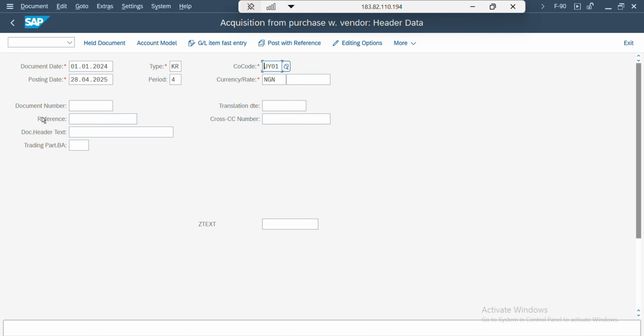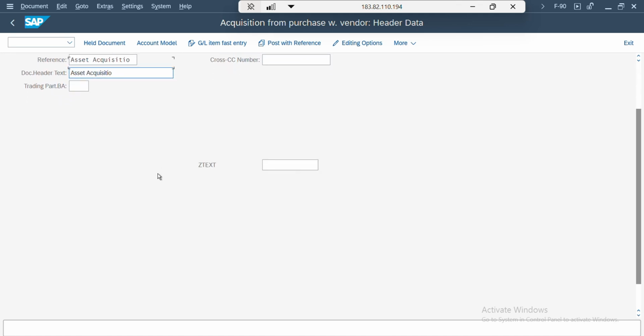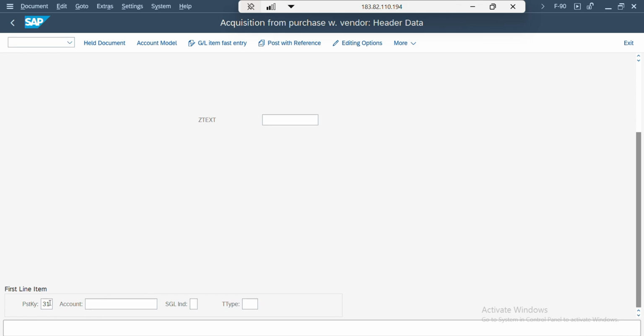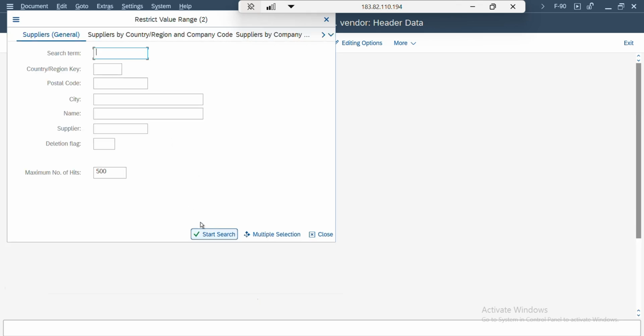So put all the parameters, and then you put a reference. Let's say asset acquisition. You can use the same thing as the document header text. Then I'll come down. Here you see we're putting key 31. 31 is for invoicing, to post a vendor invoice. So you put 31 here, and then you look for a vendor. Let me go inside to look for a particular vendor.